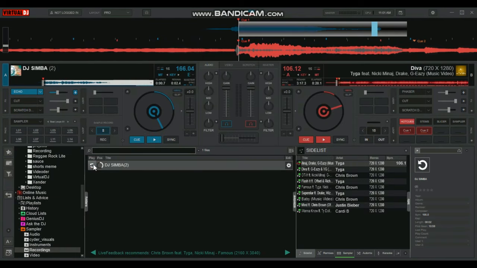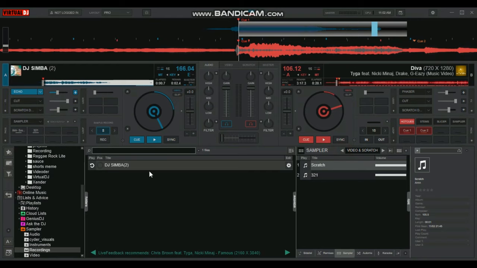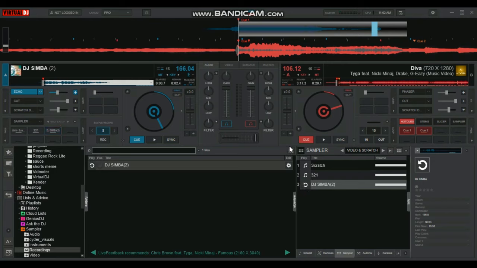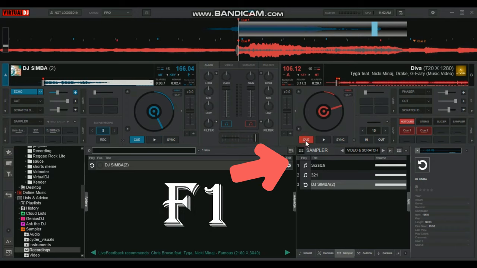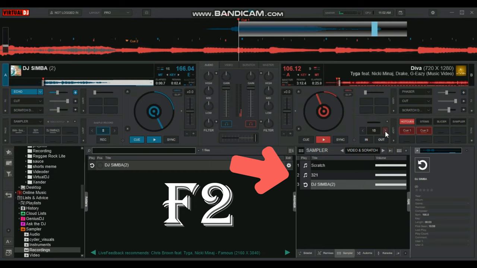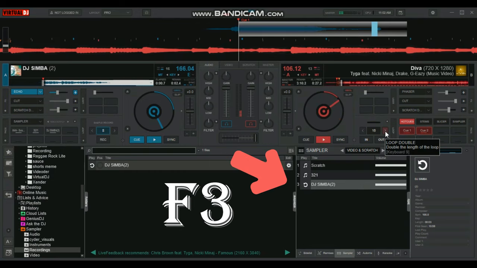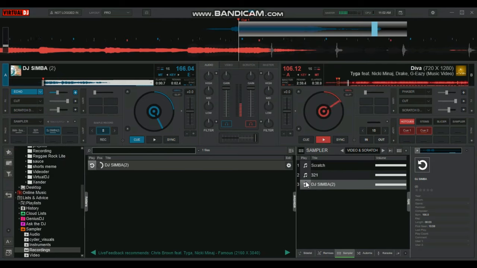Now just drag and drop the effect into one of the sample packs. Depending on the position you place the DJ drop effect, you should be able to play it using hotkeys F1 to F12. That is, if the DJ drop is in the first position, you can just press F1 and it will automatically activate it. If it is in the 12th position, you can just press F12 and it will automatically play it.